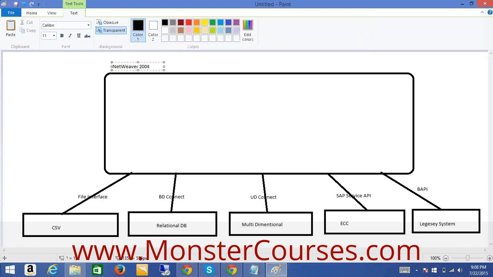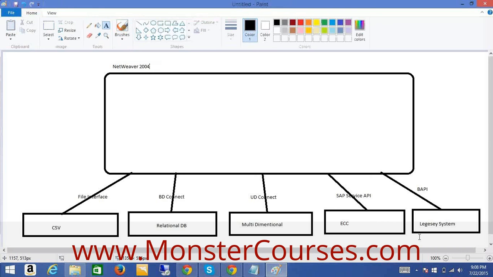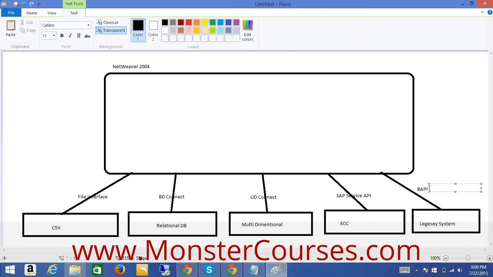before NetWeaver 2004, BAPI was not available. So for extracting data from legacy systems like Oracle Financial Systems, which is a legacy application, SAP suggested third-party tools like Informatica and so on. BAPI came into the picture from 2004, and this is purely handled by ABAP.